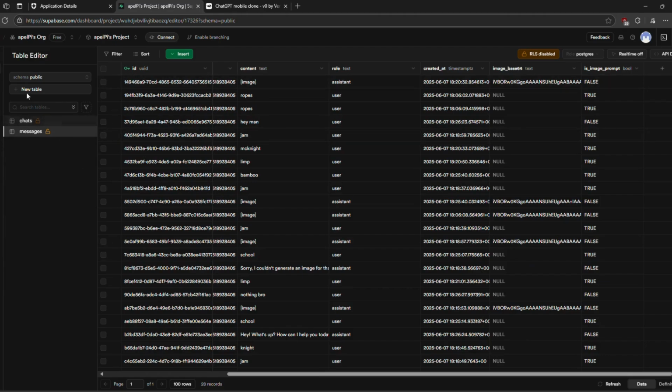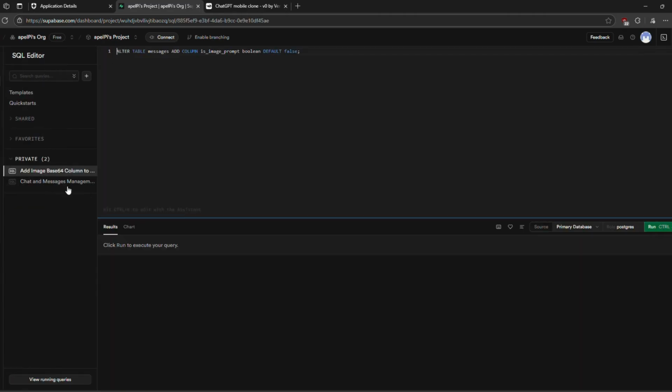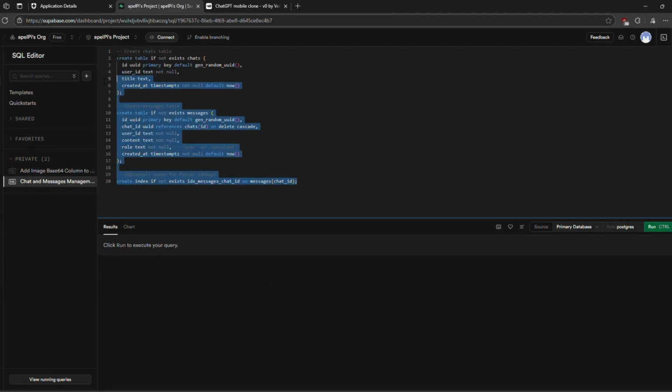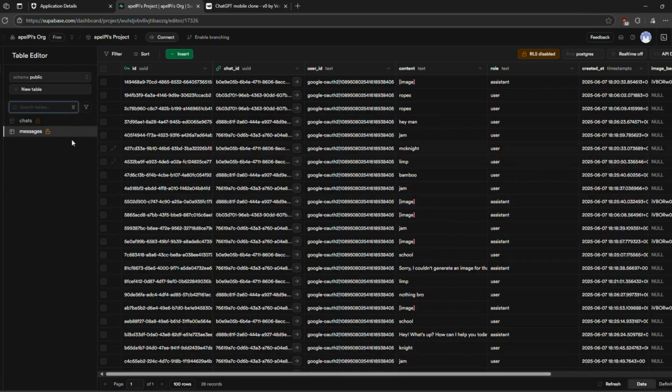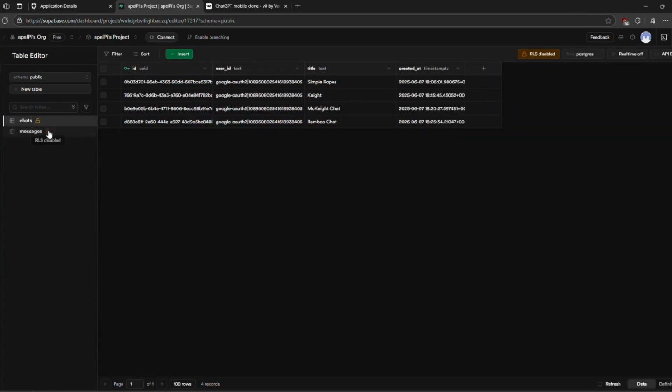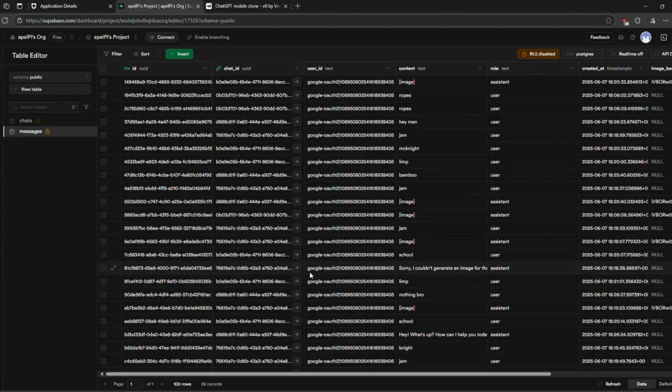So this is basically the table editor, and I used the SQL editor to create this table, and this was very simple. I asked ChatGPT through Cursor to create this table for me, and it made the most appropriate schema for our application.